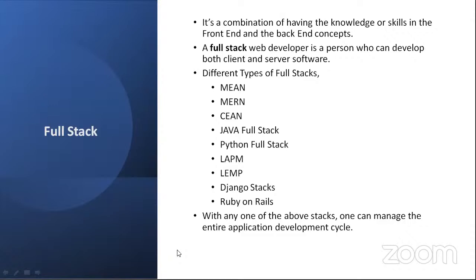Yes, Dilkash, you are absolutely right. Full stack is a combination of both front end and back end concepts. That's what is meant by full stack. But it doesn't only cover front end and back end. Apart from this, it covers server related knowledge.